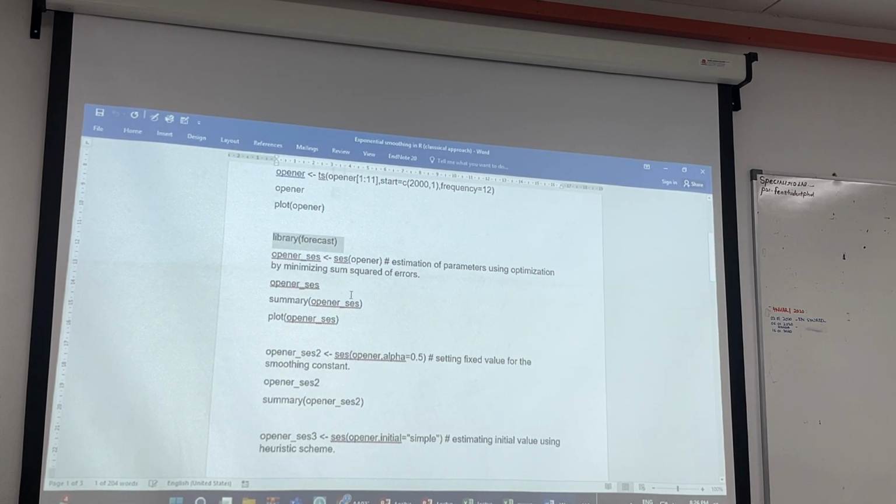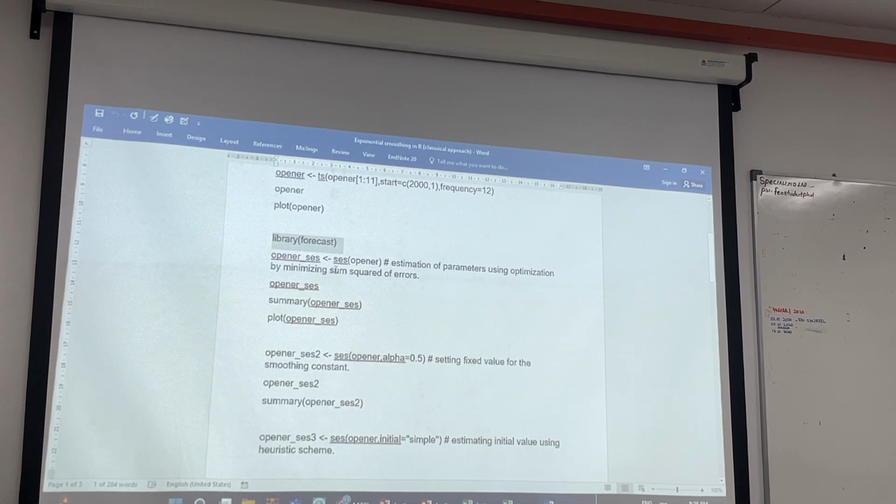Okay, now we want to apply or estimate SES, simple exponential smoothing. We can use the SES function provided in the forecast package. So how to use it? You can just type SES and then, in brackets, the variable.